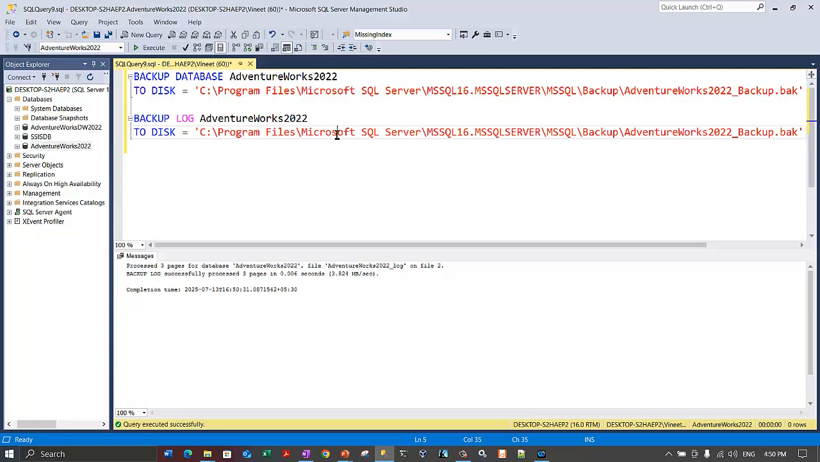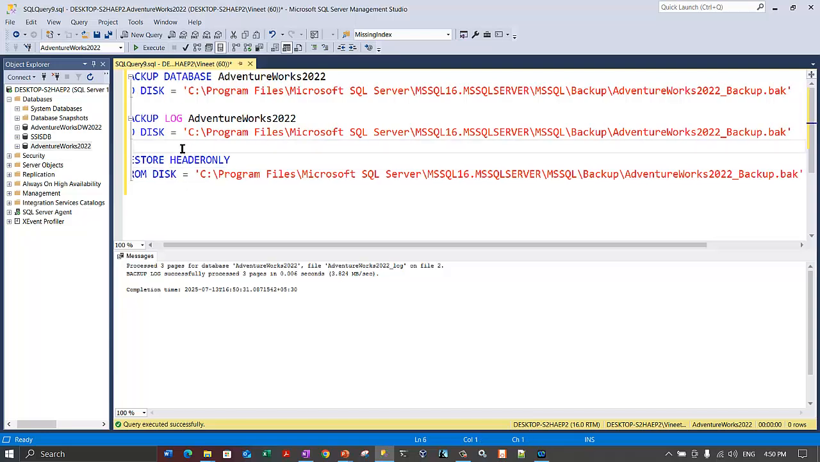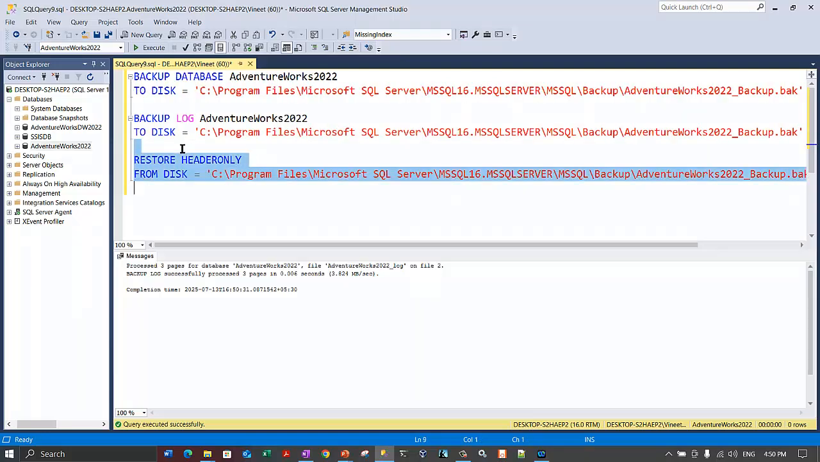It has taken the log backup now, and if you want to check how many backups are in the file, you can use the keyword RESTORE HEADERONLY, and you can specify the FROM DISK clause with the name of the file to see what all backups are inside this particular file.